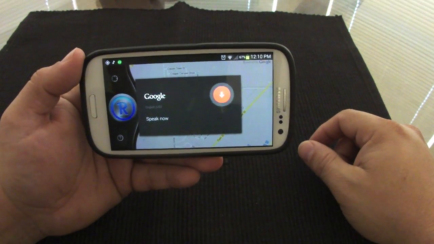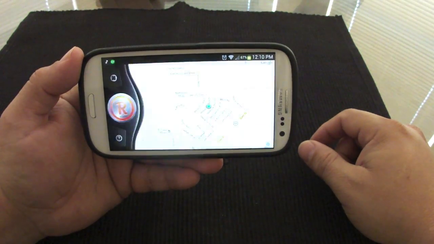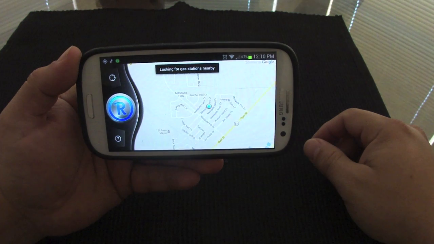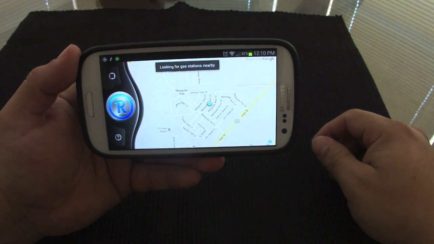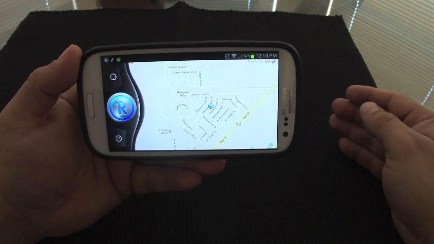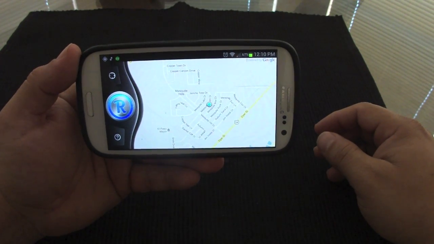What's the cheapest gas station around me? Gas stations nearby. So the great thing is that you could not find any. Okay, there's no gas station. Shall we try something else?